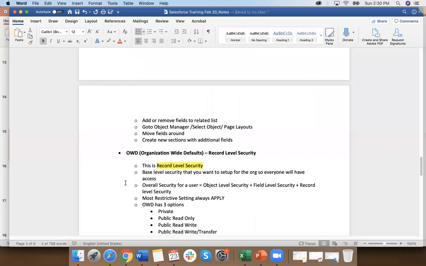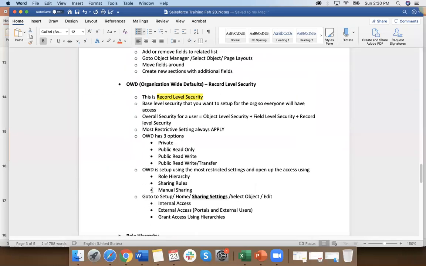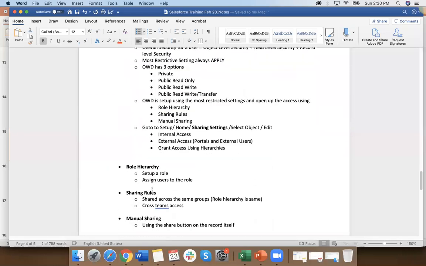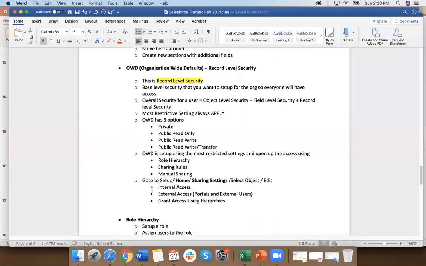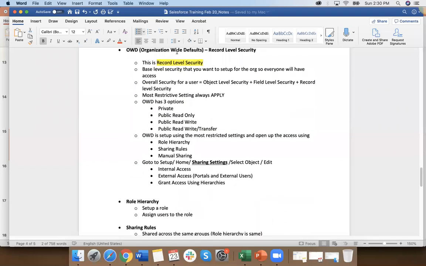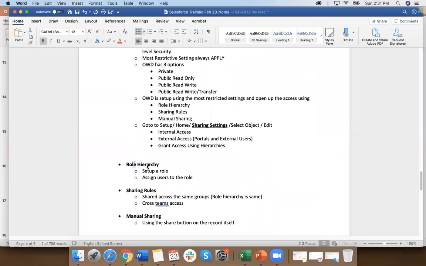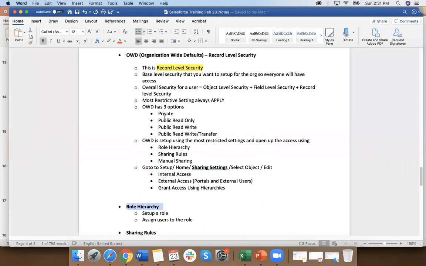Okay, so basically we covered all the way up to page layout. We're pretty close, but we still missed one big topic today, which is OWD. Role hierarchy we already learned about, but there are also sharing rules and manual sharing. These two topics are related to this one. So we can start with OWD in our next session, and then we'll progress into some more cool stuff.